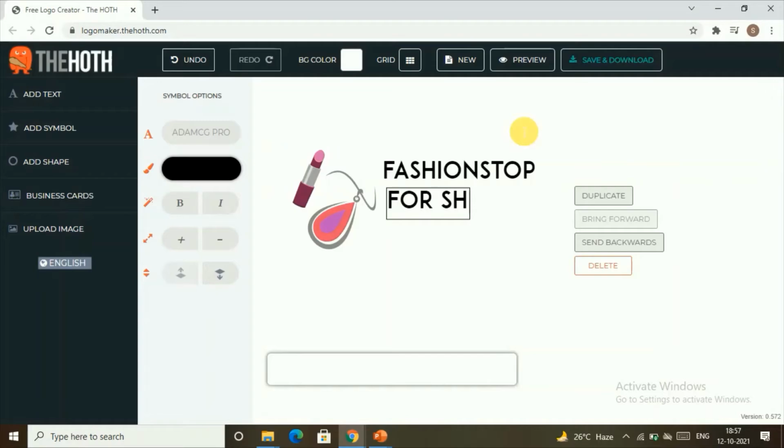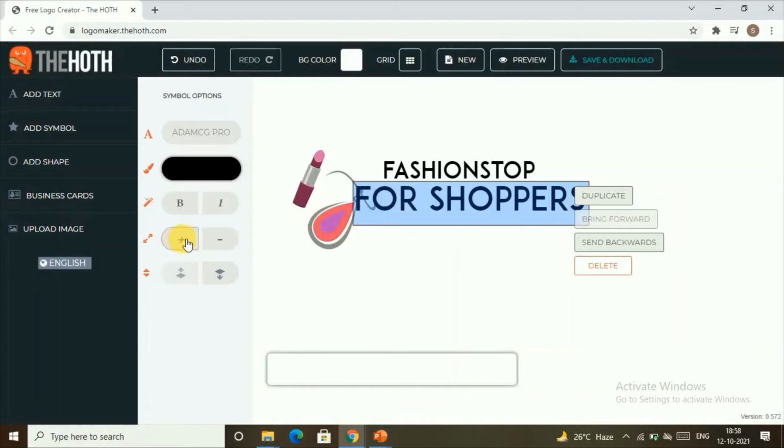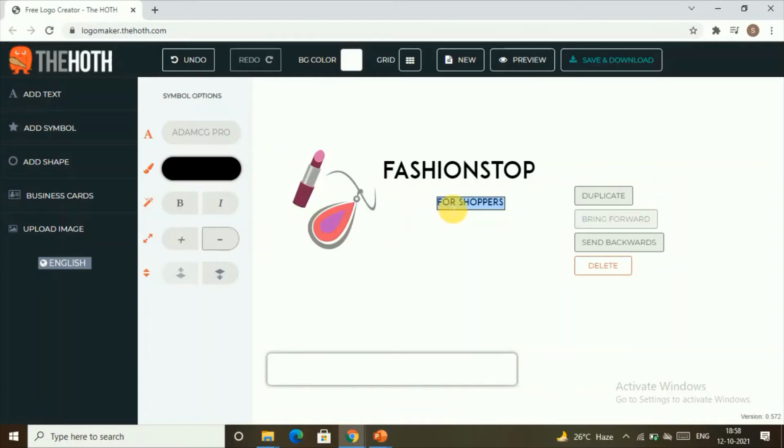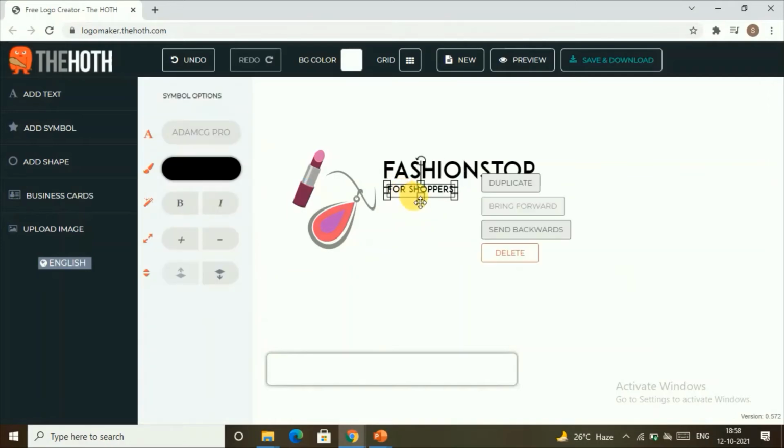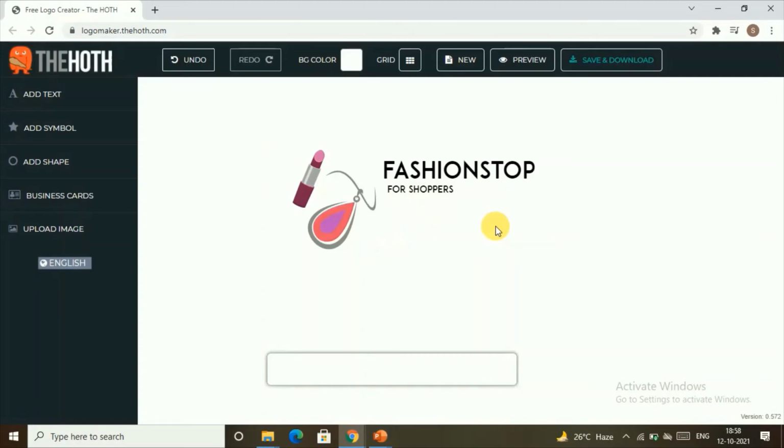It's all about you, you can make it more creative also. So let's reduce this size. In this fashion we can reduce the size also, and you can just drag and drop it here. And now we have given a text to our brand name for the logo, and we have also given the tagline.